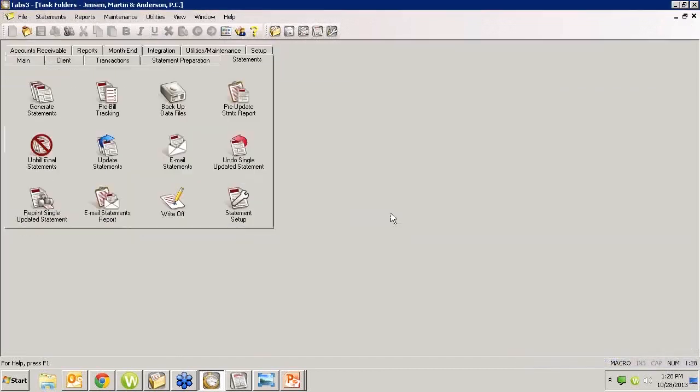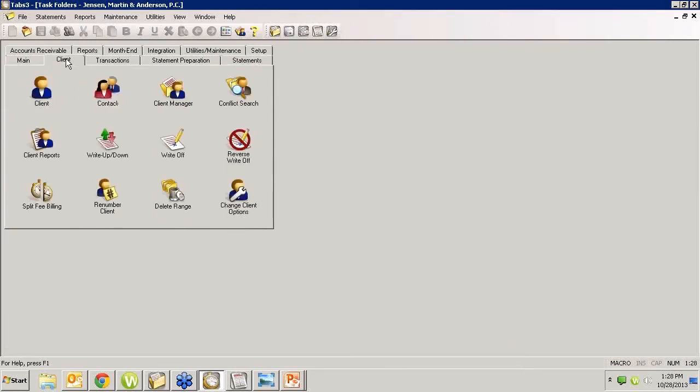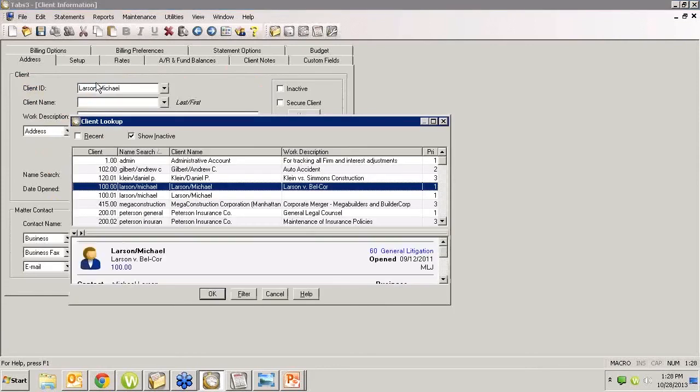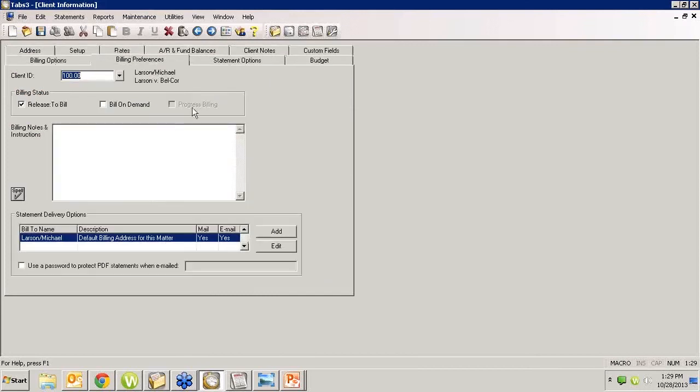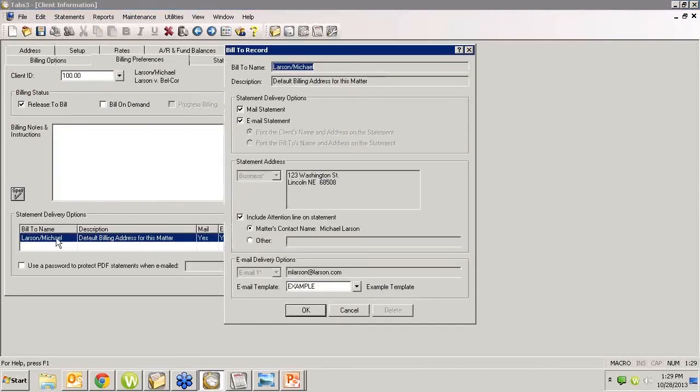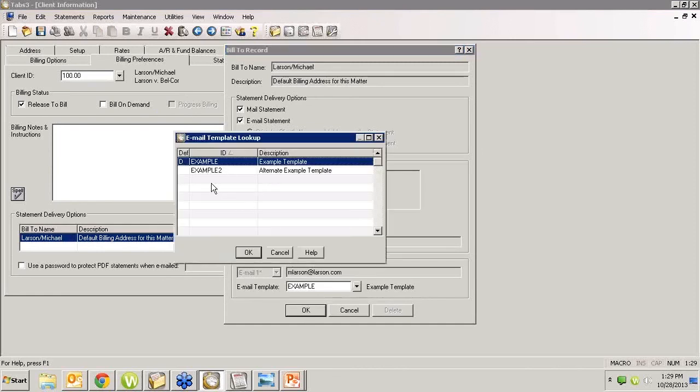Once we've saved that, we go back into the client file, pull up the client, go to the billing preferences, set the main to be emailed, or if it's only the additional that you want emailed, and we use that template. Now, I didn't save it, but it would have been saved as Larson/M. It would show up here, and anything that we set up with this Larson/M would send to those extra people.